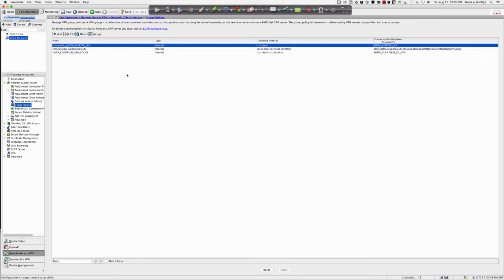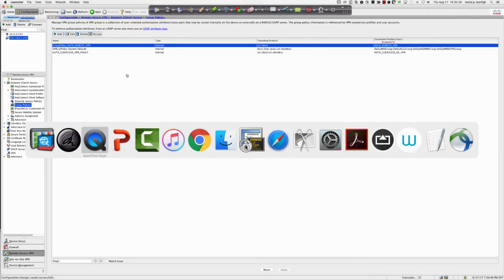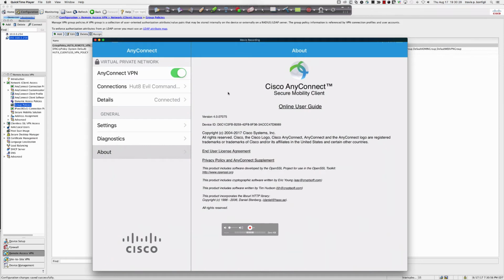So instead of pulling the iPad up and then pulling it back down, I'm going to just go ahead and get my password logged in here. All right, so it's time to pull that back up. So here we are. I'm connected.